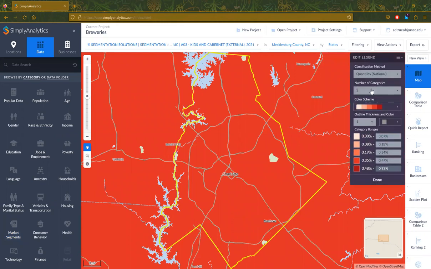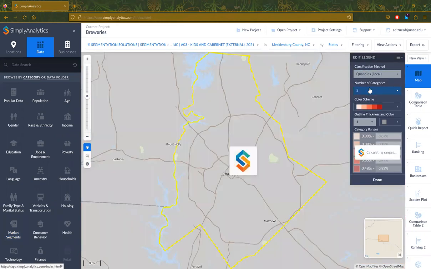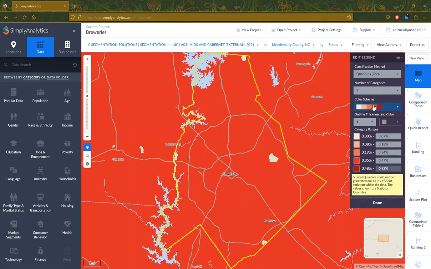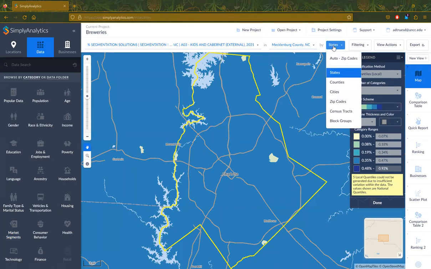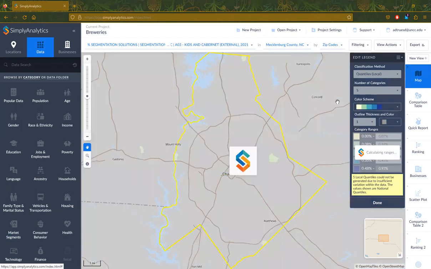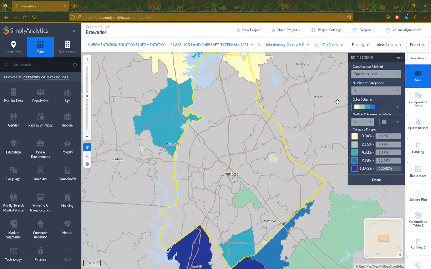All right, I'm going to edit my... This is interesting. Our Kids in Cabernet, oh, because it's doing it by states. Okay. Always try to check where things are segmenting up here, what section, because we want to do these by at least zip codes when we're looking at different counties.